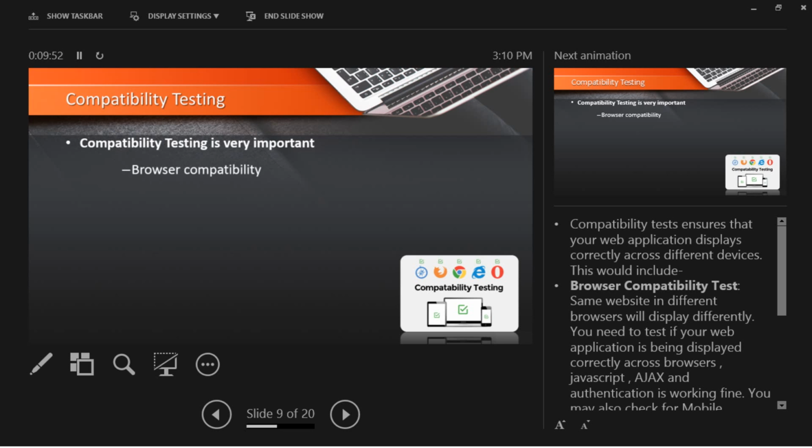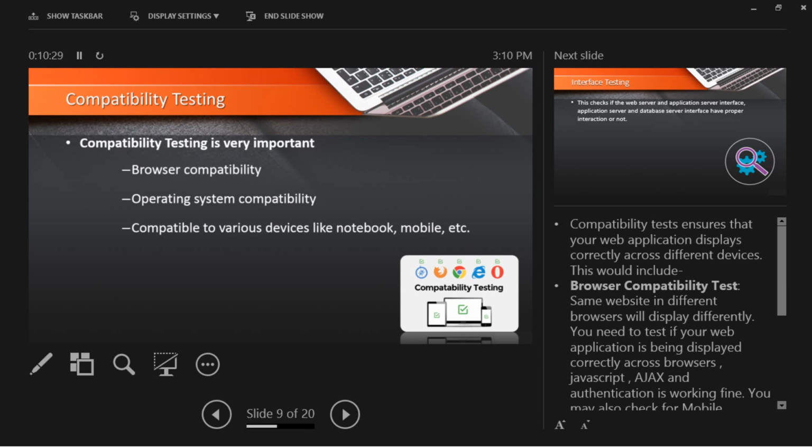So in compatibility testing, the main features we have to consider are browser compatibility and operating system compatibility. That means we have to make sure that the web application is working properly on all operating systems. If we take a mobile application, we have to make sure that it is working properly on iOS as well as Android. So likewise we have to make sure of operating system compatibility, and as I told you earlier, for the mobile application, all the devices used by the end users.